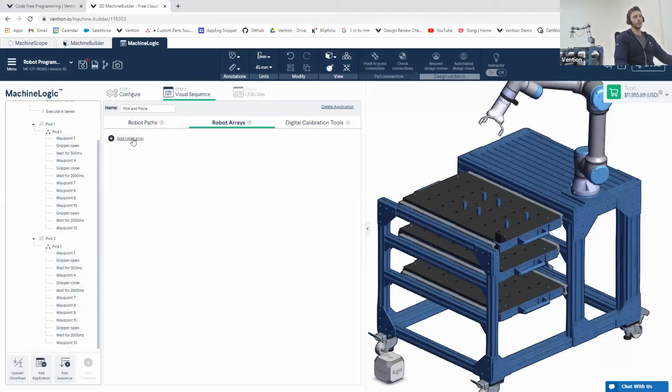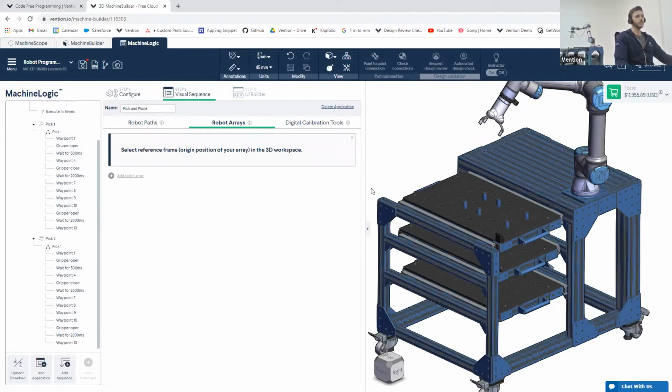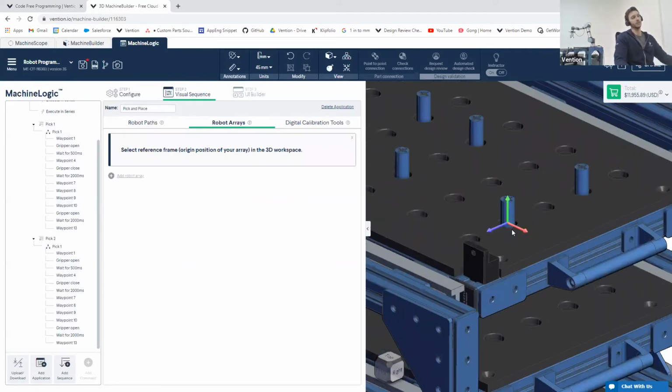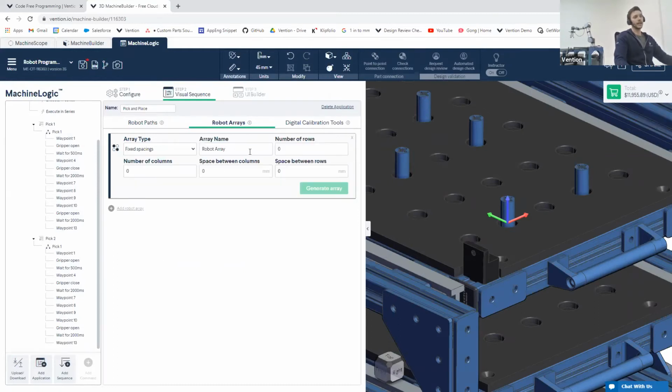So in this case, in order to start it, I will click add a robot array. And then the first thing that I have to do is select my frame of reference that I would like to start. This will usually be the first position that you will be starting your sequence from. So in this case, again, I'll start at the first place. Robot array, I will select fixed spacing. And I can rename the robot array if I would like.